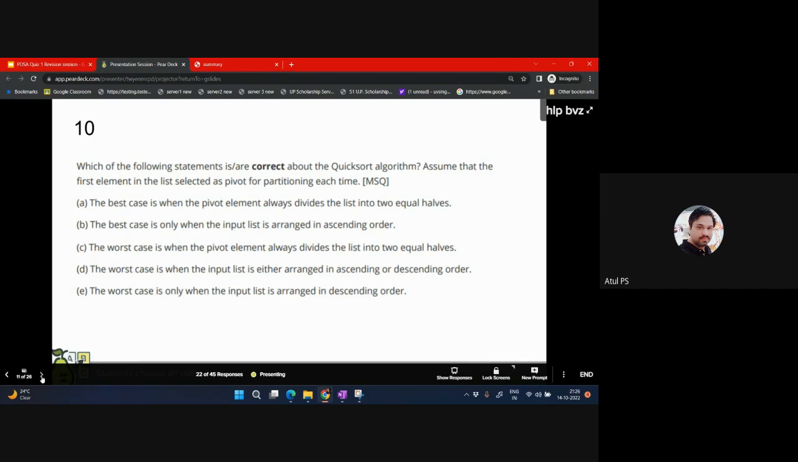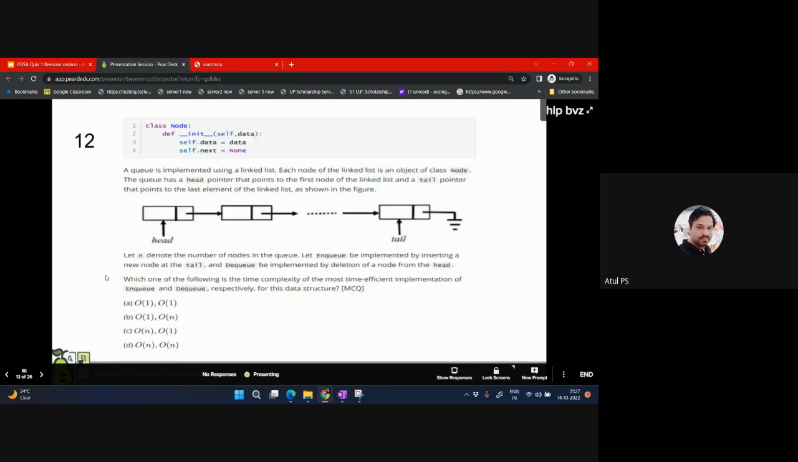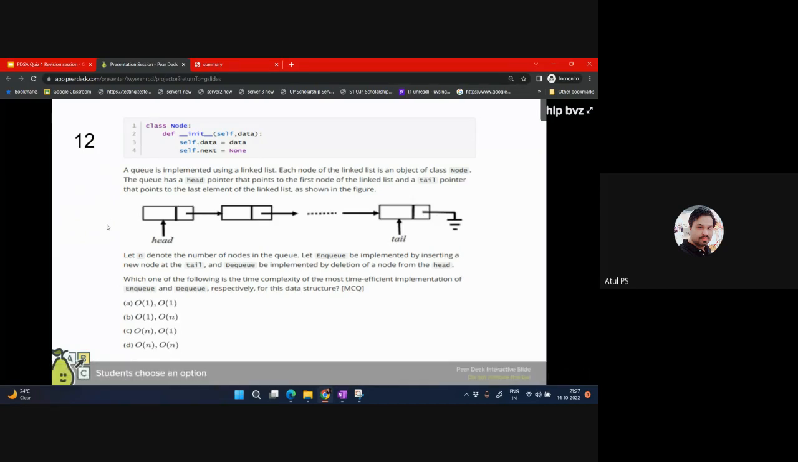So we are moving to the next one. We have discussed this one, so I am skipping this. What is the recurrence relation of quicksort in best and worst case? Okay, moving to the next one. This question is based on linked list, stack and queue. So now we have moved to the B3 concept.